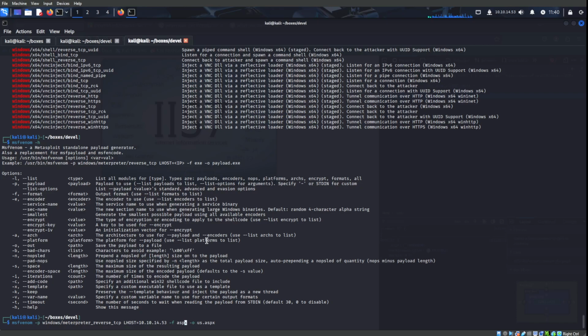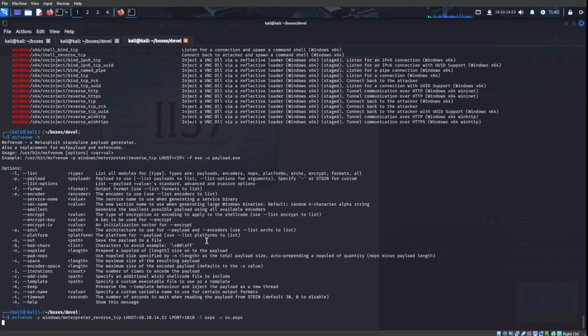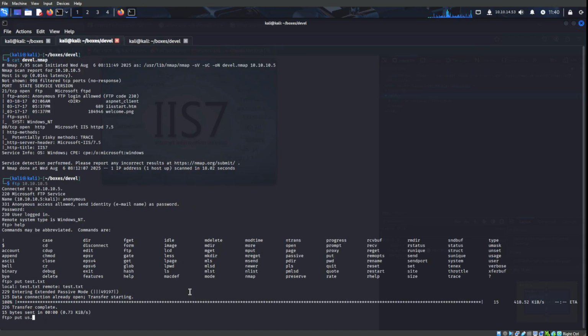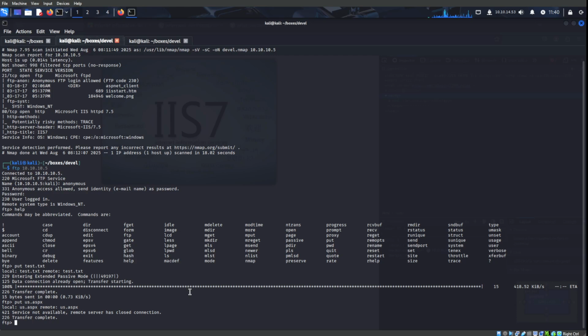Oh, and we also need to set the port. So LPORT is going to be, let's just do 1010. It doesn't really matter what we use here, as long as it's not already in use by the machine. And ports above 1000 don't require elevated privileges. So if you just want a foothold, use anything above 1000, because you can escalate privileges later on. We just need to get a foothold onto the machine. So now we're going to put us.aspx.